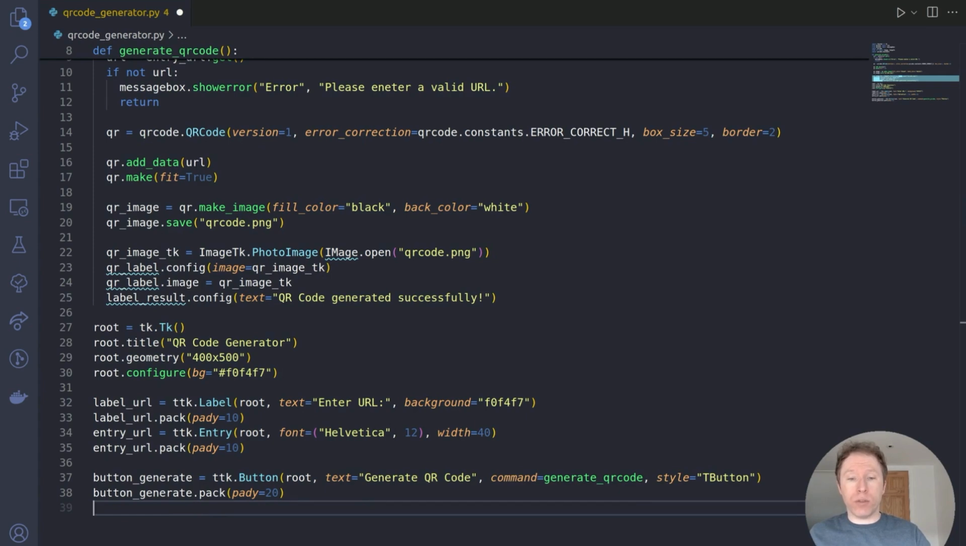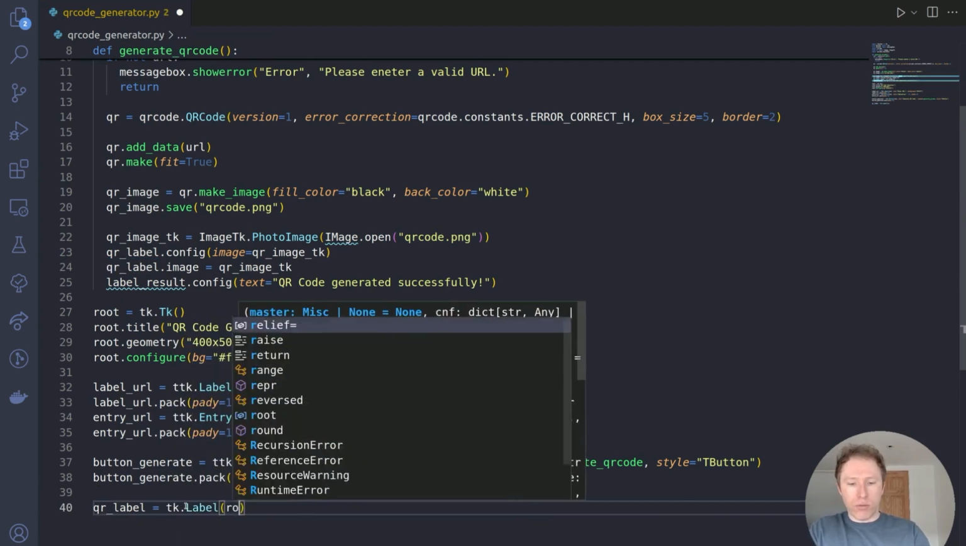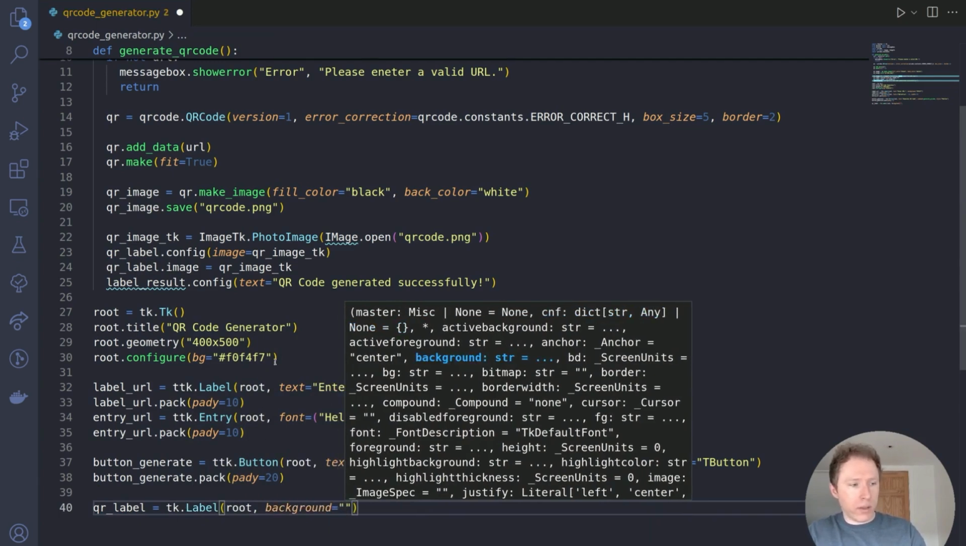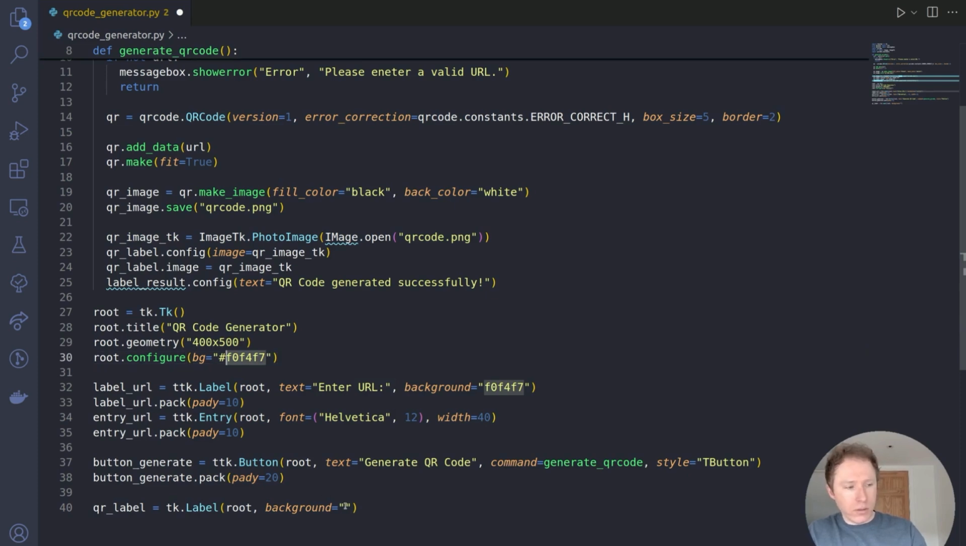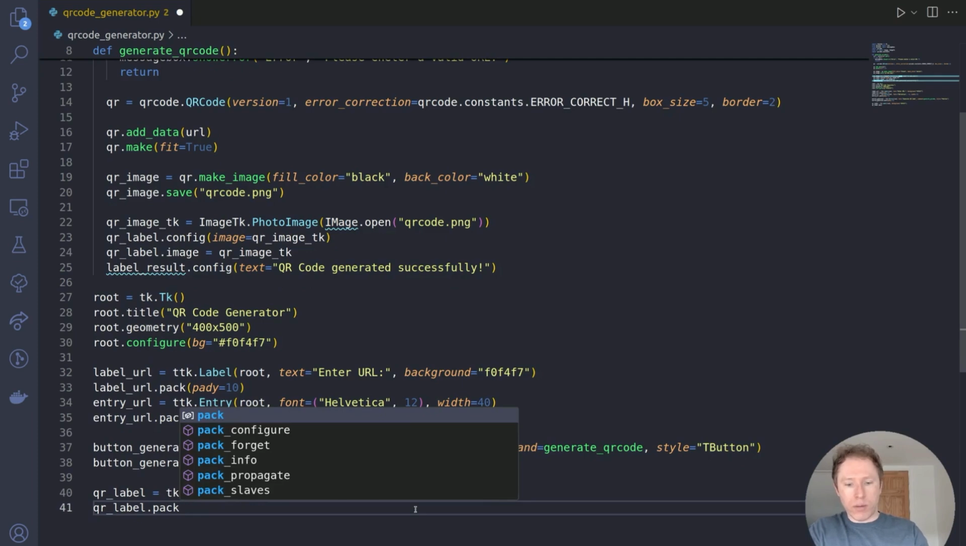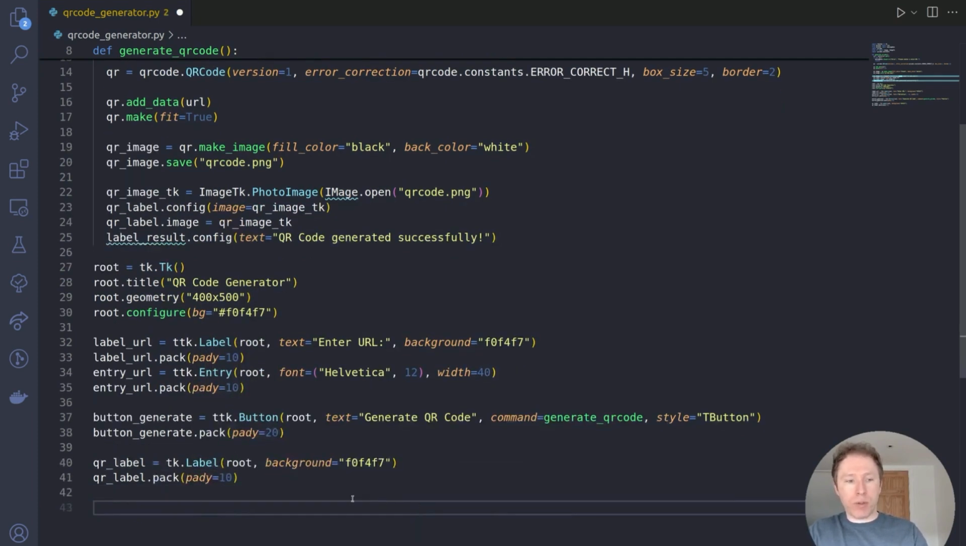The final bit, of course, is that we then need to enable the QR code to be displayed. So we're going to create our QR label. Remember I mentioned that up here. So we're going to create that now. We're going to say it's ttk.Label. Assign it to root, of course. Background again. I'm going to use the same color. Great. And then we're going to pack this. Give it padding in Y of 10. Okay, so that's the label to display the QR code.